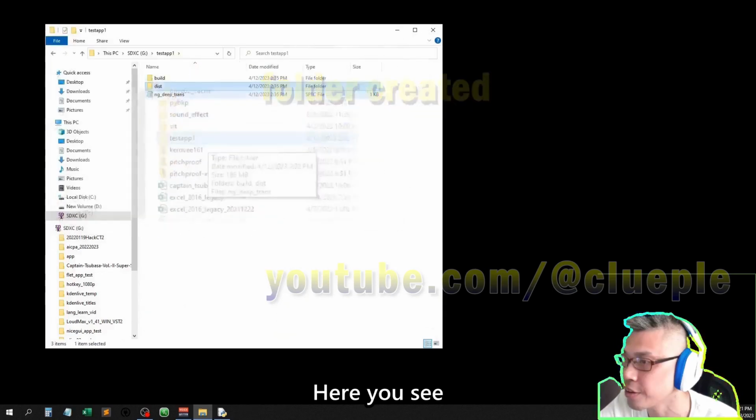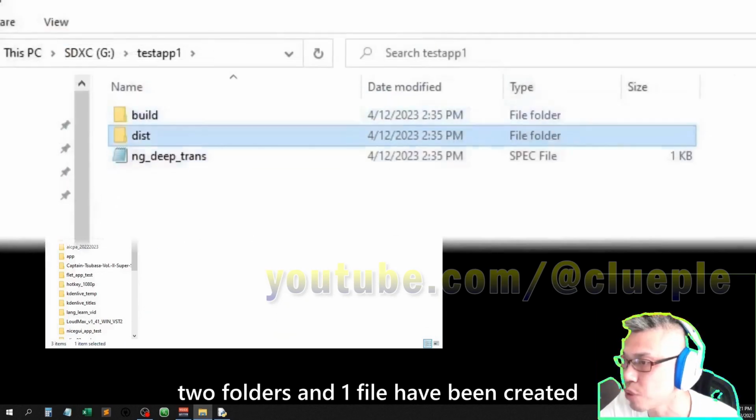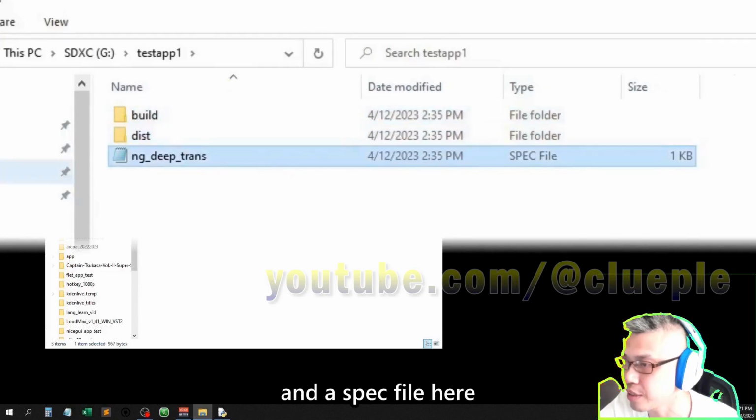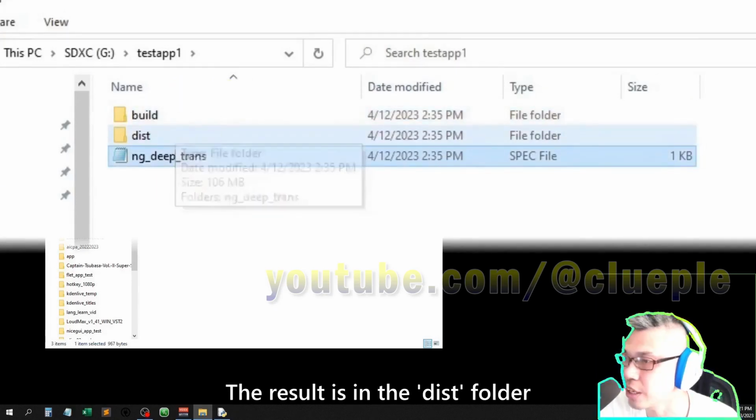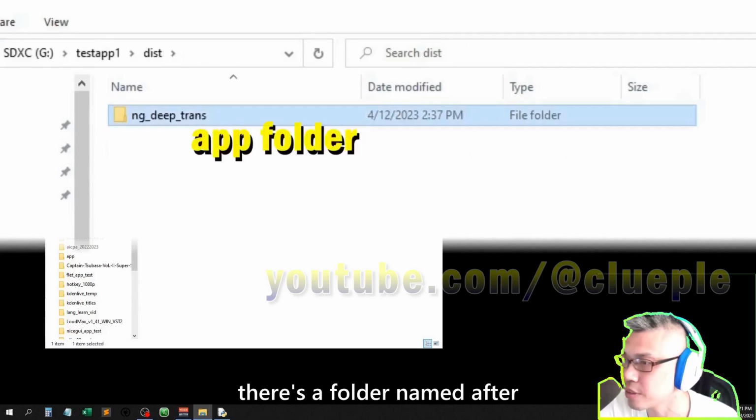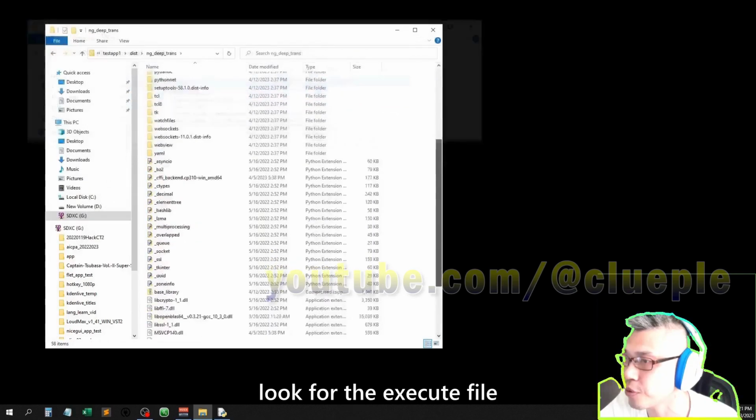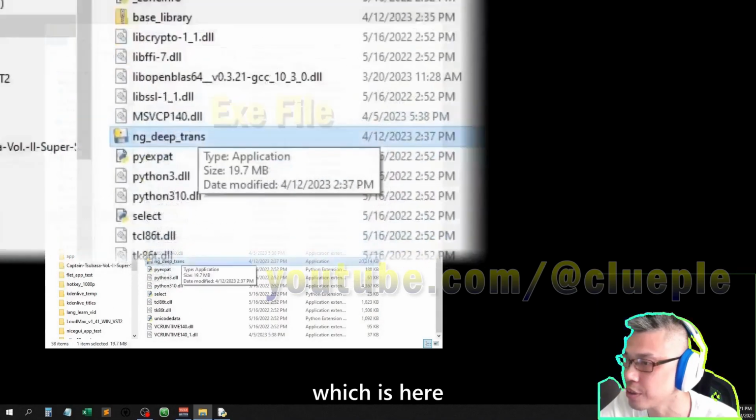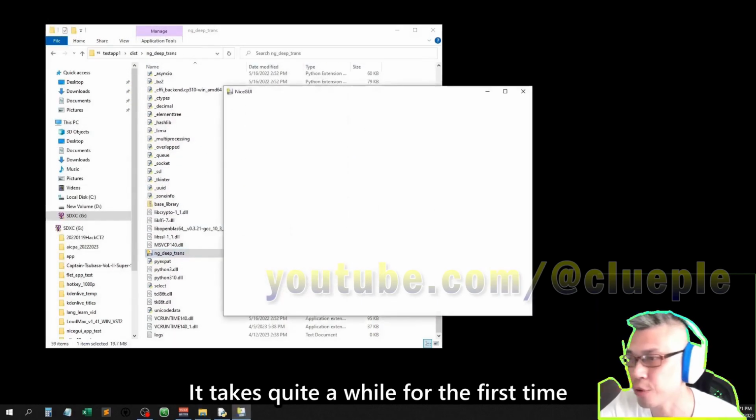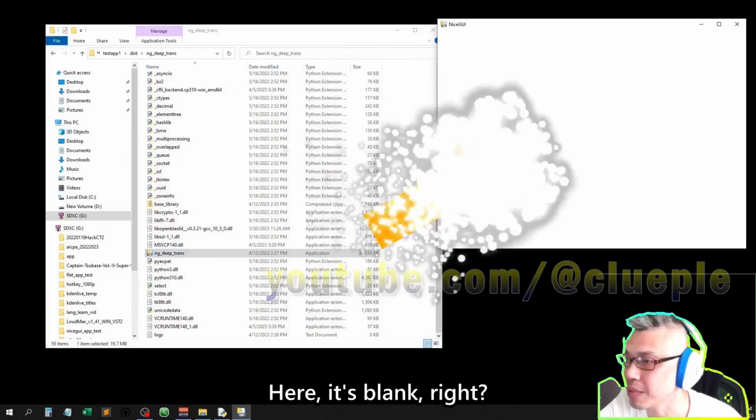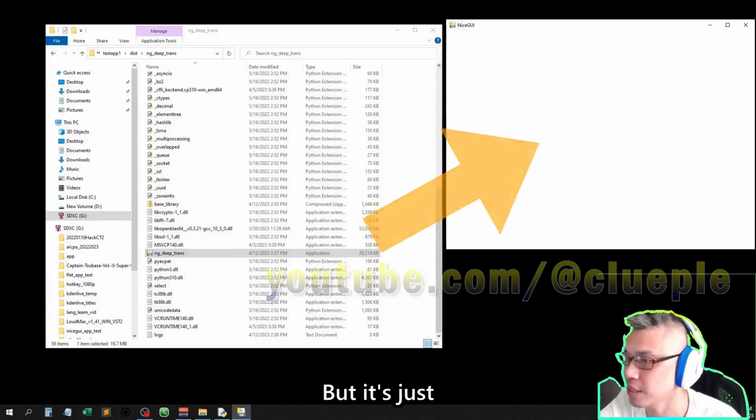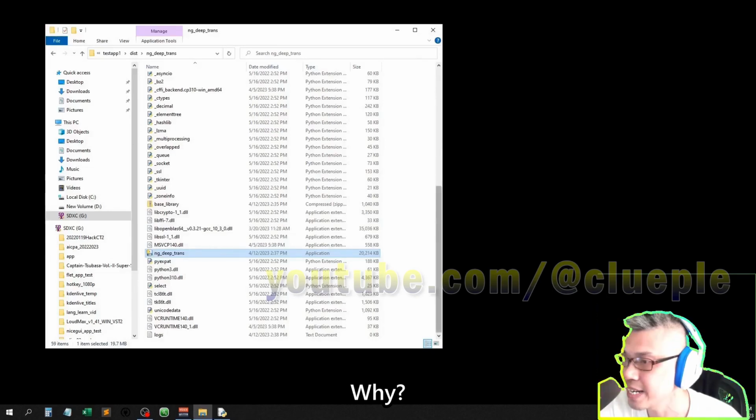This one. Here you see, two folders and one file have been created. Build, dist, and a spec file here. The result is in the dist folder. There's a folder named after our Python file. Look for the executable file, which is here. When you click it, nothing should come out. It takes quite a while for the first time. Here is blank, right? But at least the window is loaded. But it's just blank. Why?